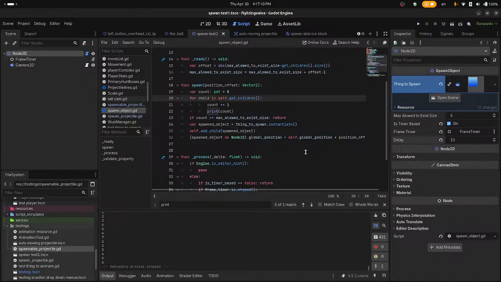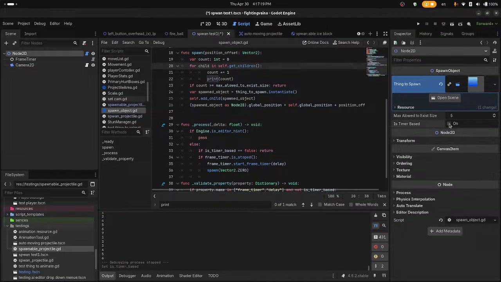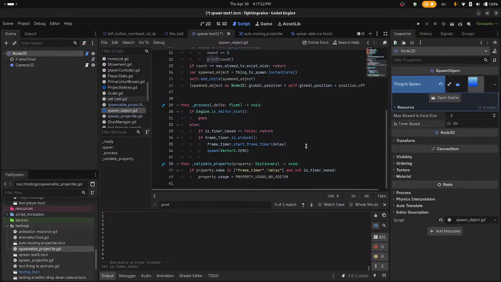Okay, so that's spawning the projectile on a timer, and only if it's on a timer. It's timer based and auto spawn. Spawn on condition and spawn on, or auto spawn. Would this be a signal to spawn the function?